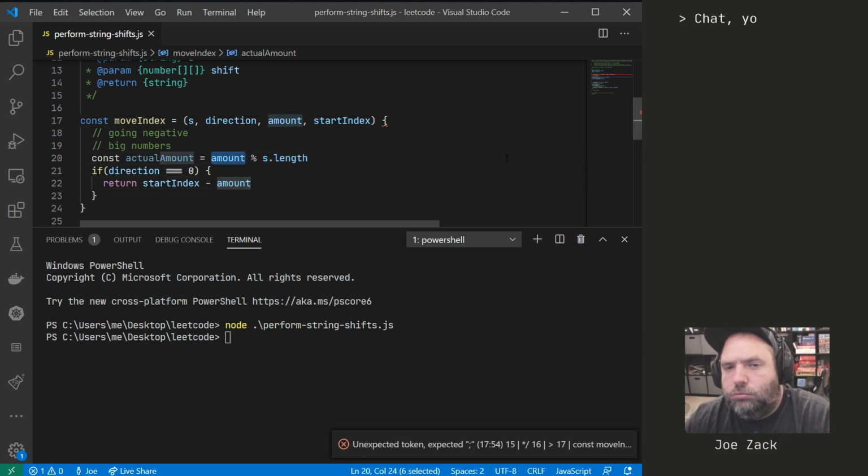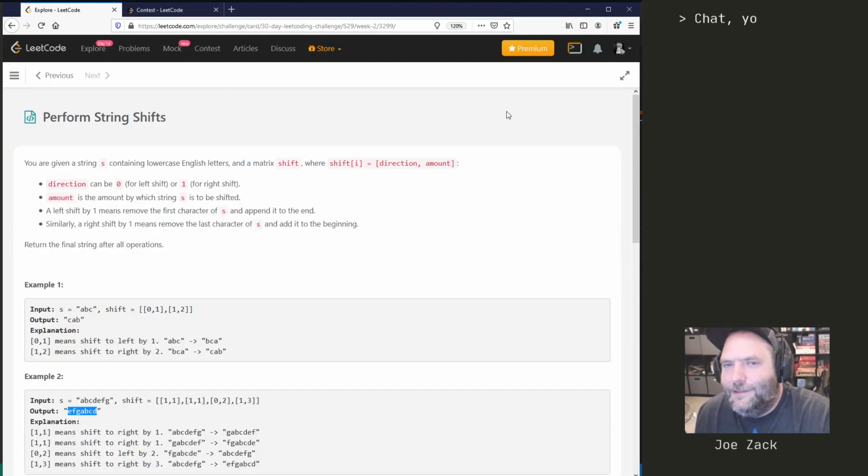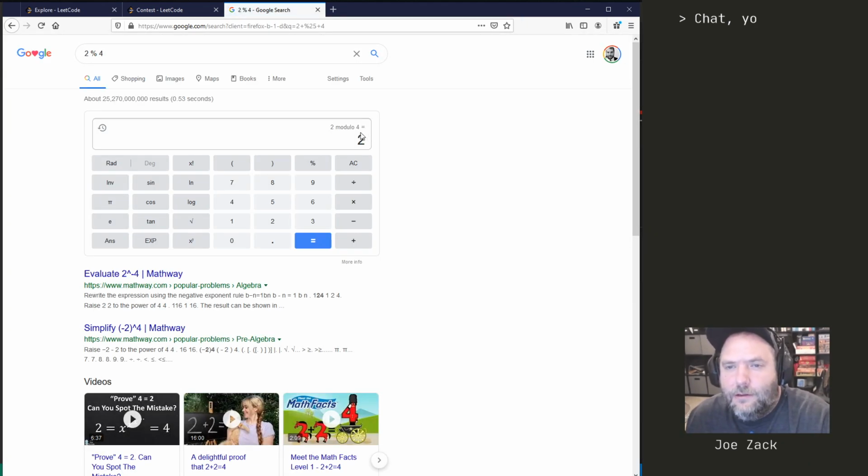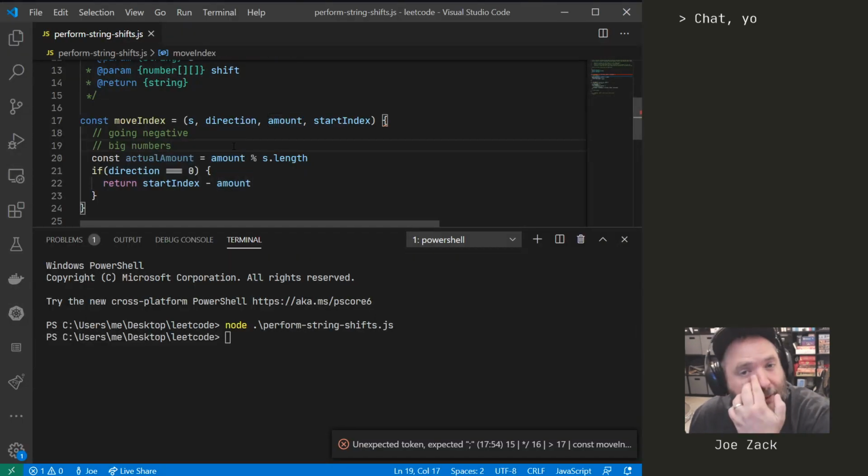And we'll test that. I don't know what 2 mod 4 is. Let's see. Let's Google it. Say 2 mod 2 returns the same thing. So in case our amount is smaller, it's going to end up okay. So that's pretty good. I think we handled big numbers.